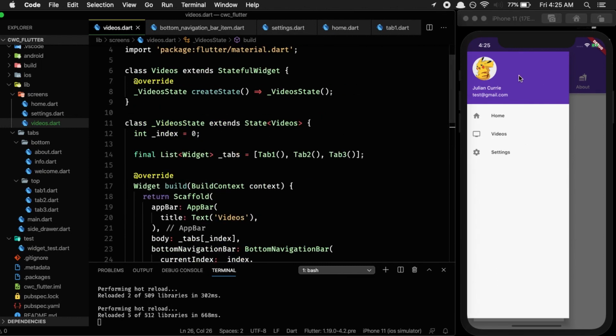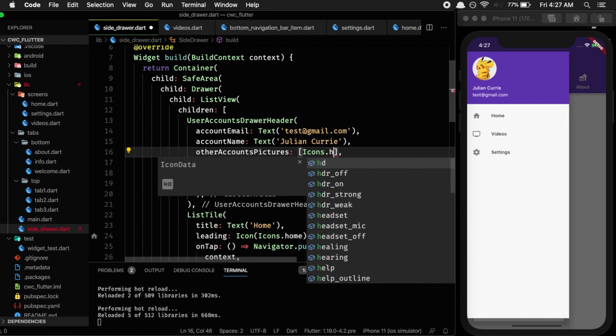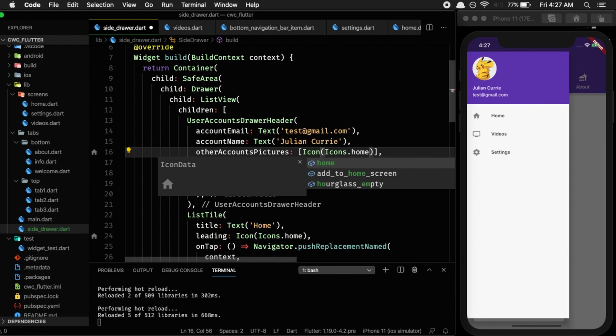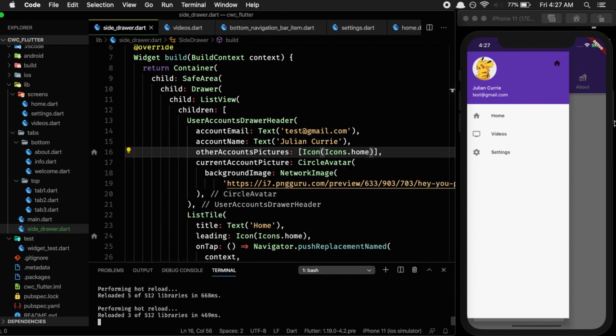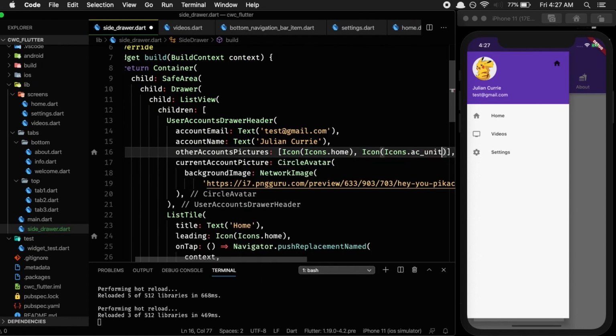I really appreciate them having a user header here. I can put some other icons in here too. So I can say icons.home, save, reload. And now we have a little house here too. So you can put more in here if you want to. icons.AC unit. And it'll put more here. So that's helpful if you have multiple accounts. But I'll go into actually hooking up accounts to your Flutter app in a separate video. I wanted to focus more on the UI for this video.